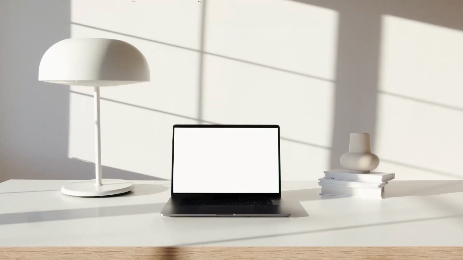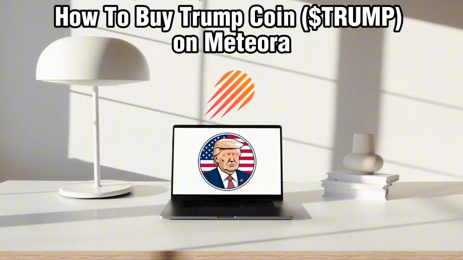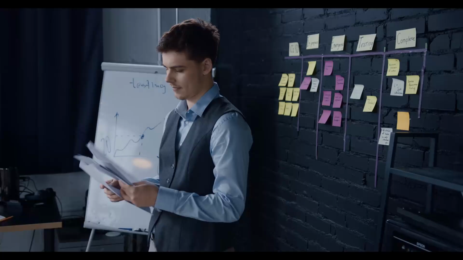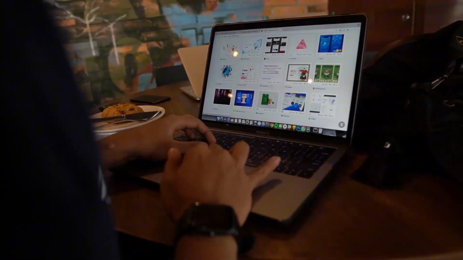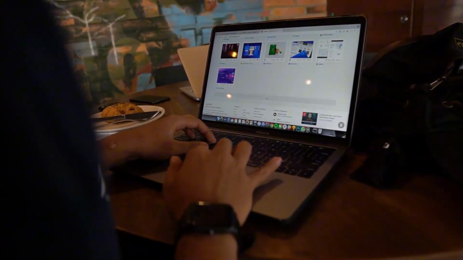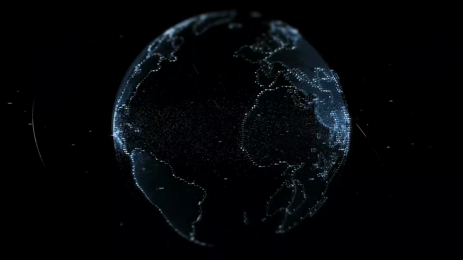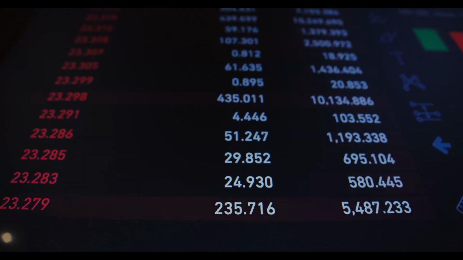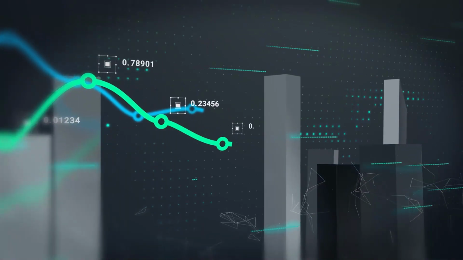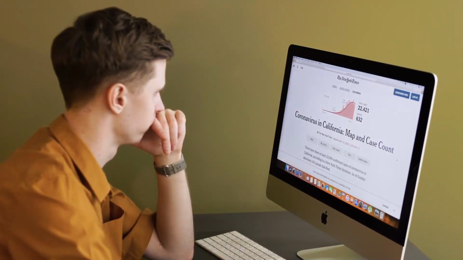In today's video, I'll be showing you how to buy Trump coin on Meteora in 2025. So on this new, exciting platform, Meteora, if you've been looking for a straightforward guide for purchasing this popular token at the moment, which is Trump token, you've come to the right place. We'll cover everything that you'll need to know, from creating an account to completing your first Trump transaction. So stick around and let's get started.